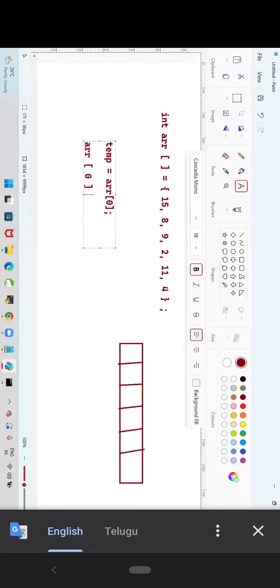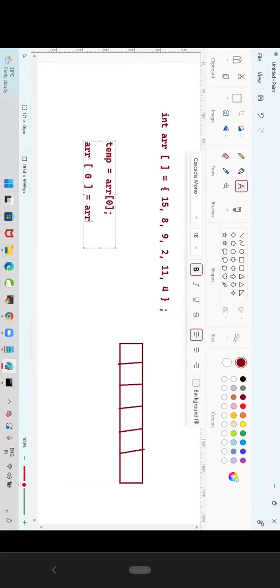Array of 0 is equal to array of length minus 1. Array dot length, yeah, so I'm just writing this: array dot length minus 1. If I do this, what will happen? Can you tell me? The last index value will be stored into the 0th index.